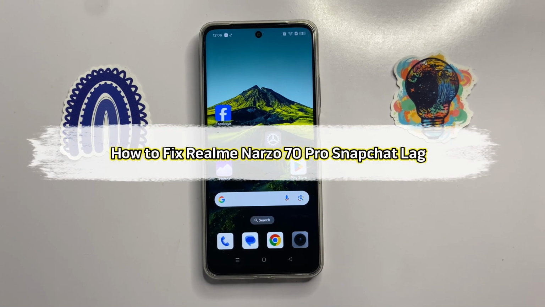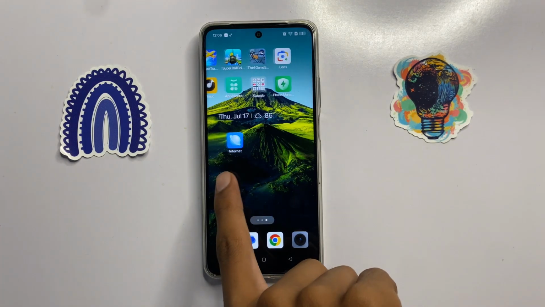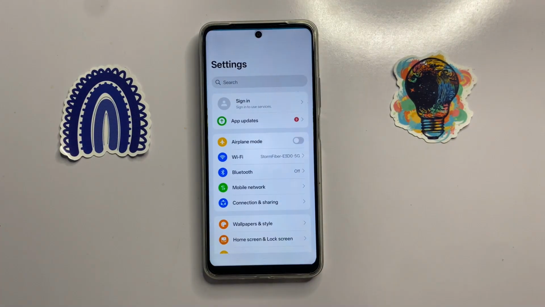What is up everyone, in today's video I am going to show you how to fix Snapchat lag in Narzo 17 Pro. So let's start the video. First of all, open settings.